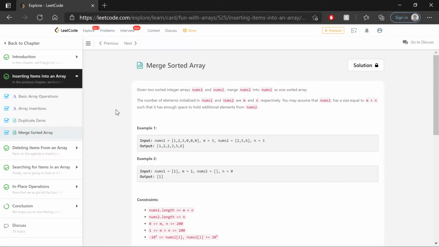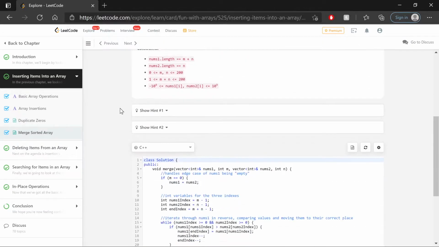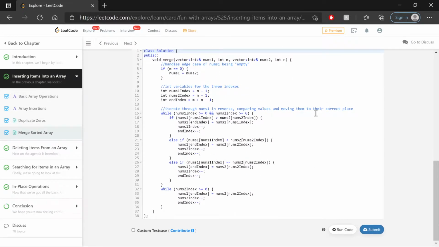Second problem we're going to do a little tweak to is the merge sorted array problem. So scroll down here and you'll see the last code that I submitted. So this is all well and good, but I have a little bit of redundancy I can reduce. I can get rid of one of these else if statements because, looking at it, within these two else if branches, the code is exactly the same.